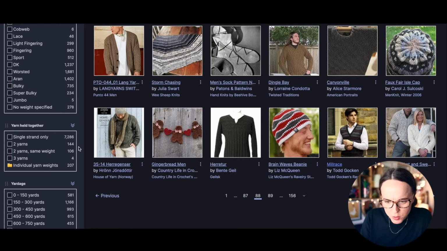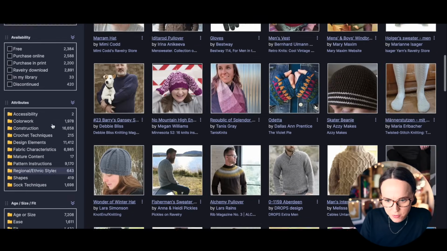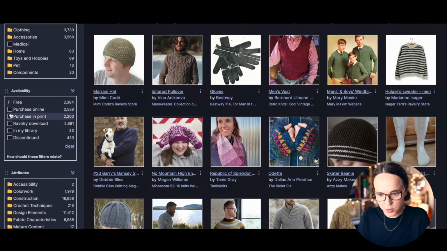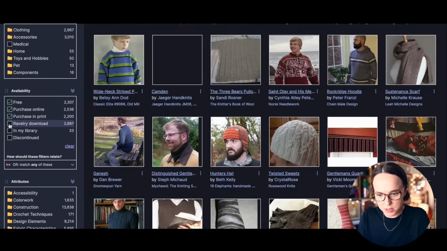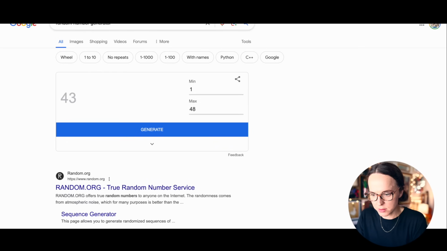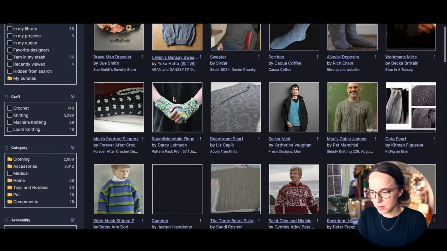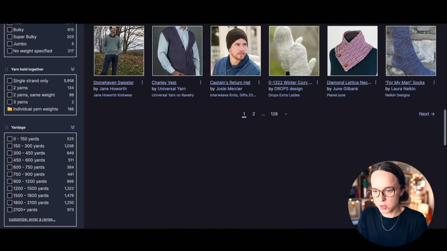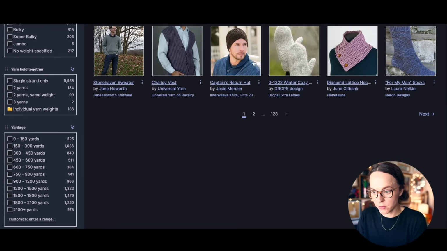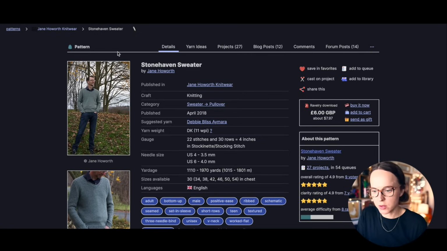And I think there must be over here in the filter, free, purchase online, purchase in print, Ravelry download. Okay, I'm going to click on all those so we know there's going to be a pattern here. And then my option was 48, which is 43. So this is 48, 47, 46, 45, 44, 43. Okay. This is another good looking one.